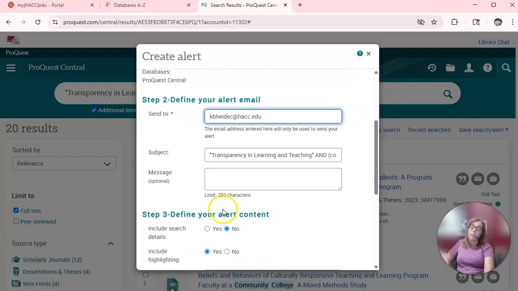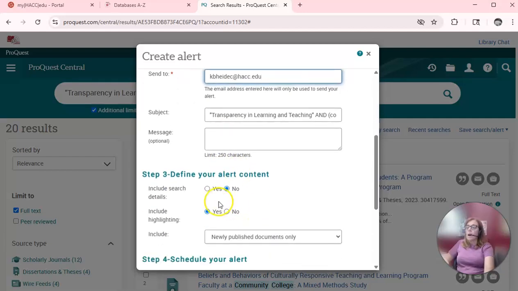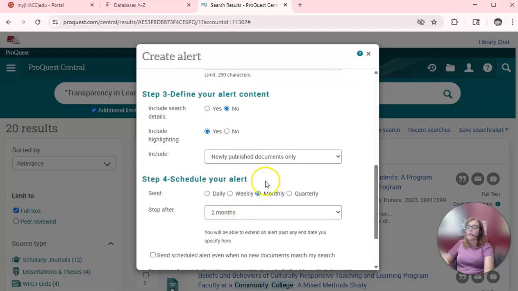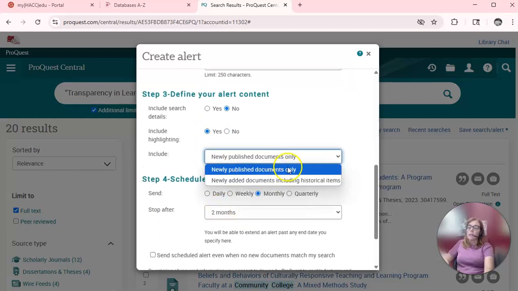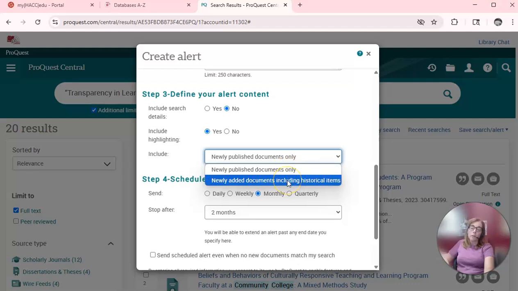There's your subject. I don't need to send myself a message. I can include the search details if I want. I can include highlighting. Newly documents only, including historical items or not. Again, that's personal choice. And whether I want them daily, weekly, or monthly.